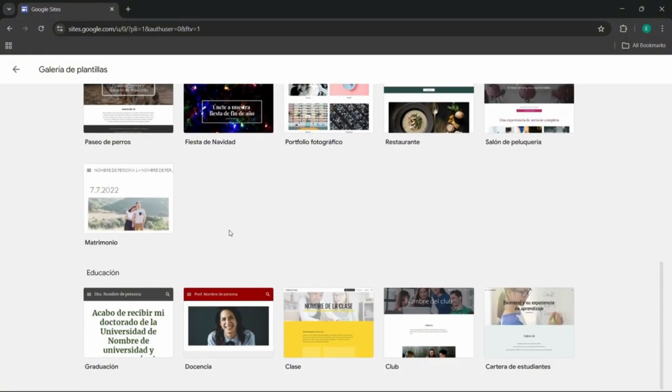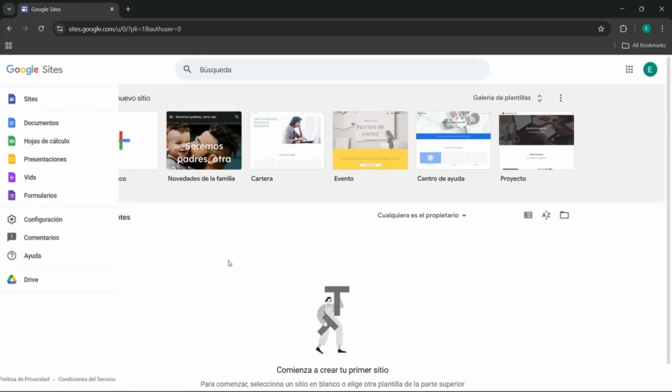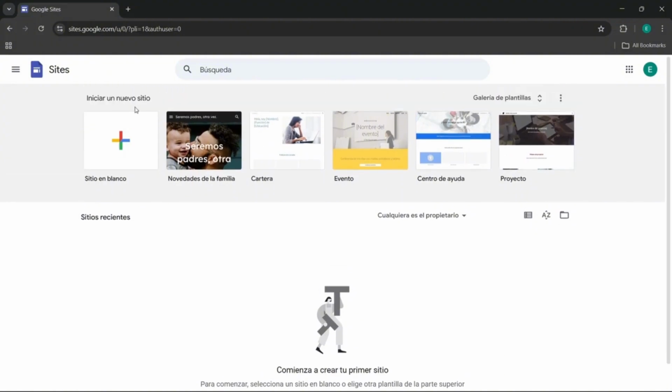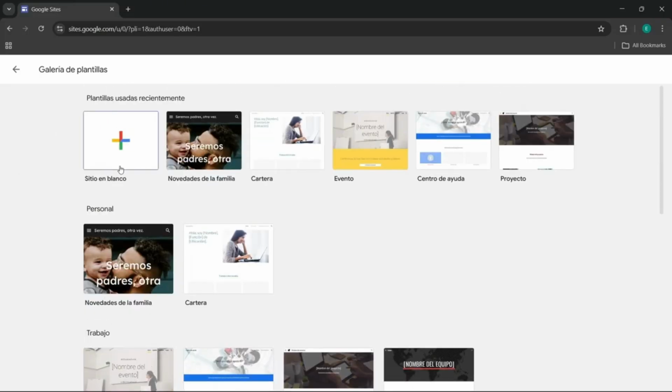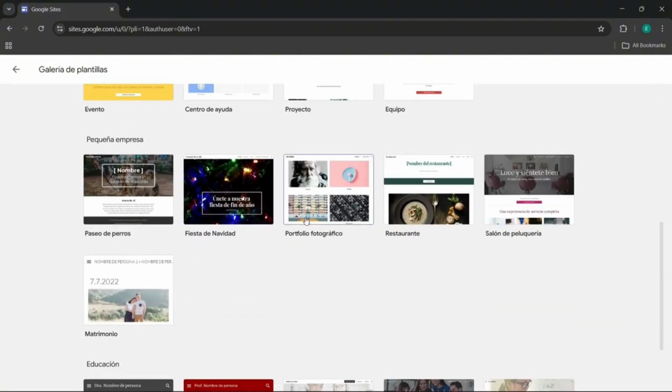So what we're going to do is create our first site here in Google Sites. I'll choose one from the template gallery to make it a bit easier. Also, as I mentioned, we could do it from scratch if we want. In this case, for example, we are going to use the restaurant template. We'll enter this template where we'll see how our site would look with Google Sites.